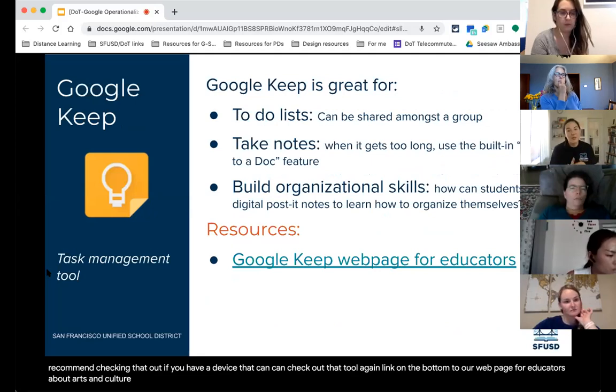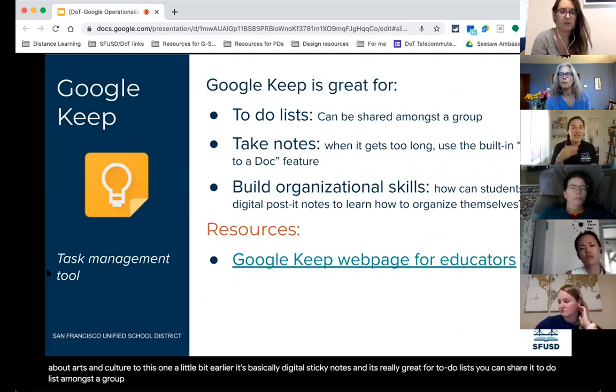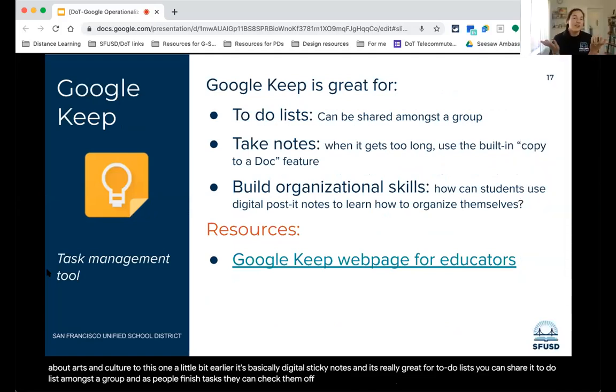Google Keep. I mentioned this one a little bit earlier. It's basically digital sticky notes, and it's really great for to-do lists. You can share a to-do list amongst a group, and as people finish tasks, they can check them off. I share a grocery list on Google Keep with my partner.